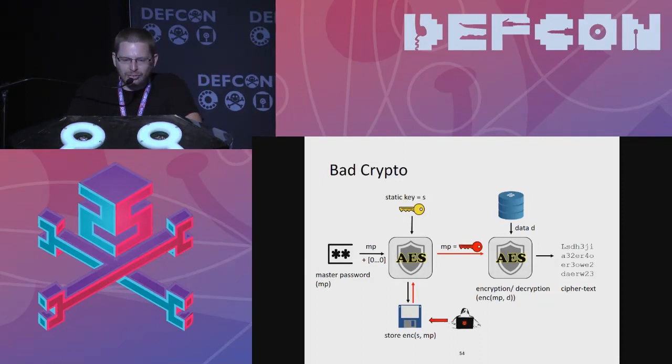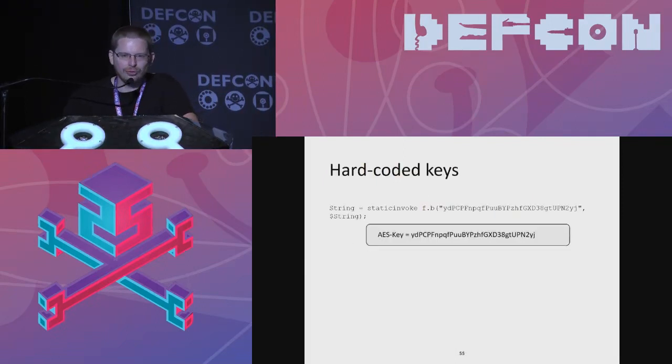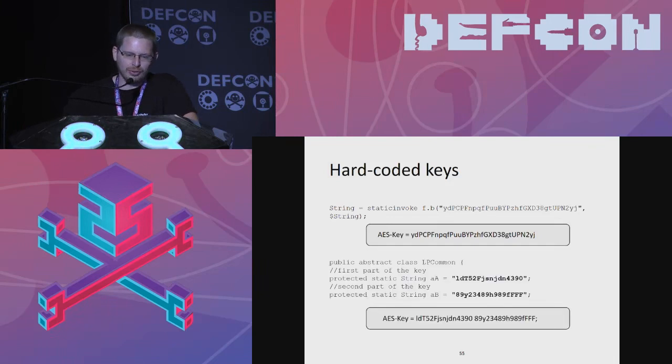How do we get access to the static key? We found a few examples. The first one is just part of the app code. So we just take it out of the app and you can decrypt the master password. And with this master password, you can access your stored credentials. The second one was more complex. It was obfuscated. It was split up into parts, so they put it together dynamically.